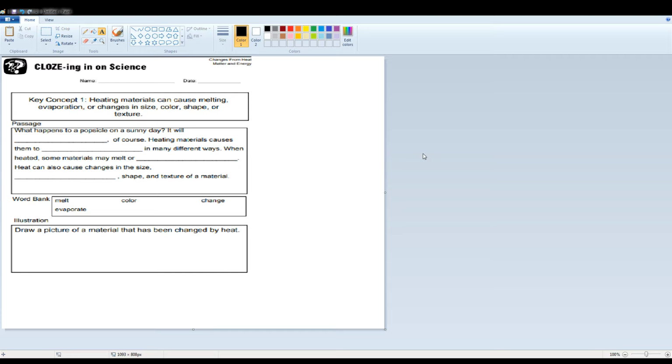All right, so let's look at the first one. As you read this passage, you come down here to the word bank and we look at the words melt, color, change, and evaporate. These words will go in the blanks above. So let's read the first sentence together. What happens to a popsicle on a sunny day? It will blank, of course.